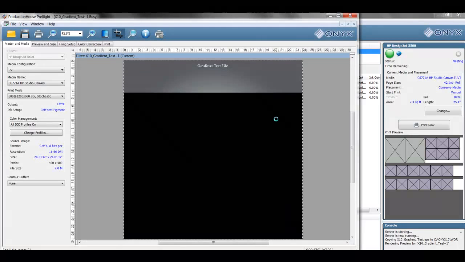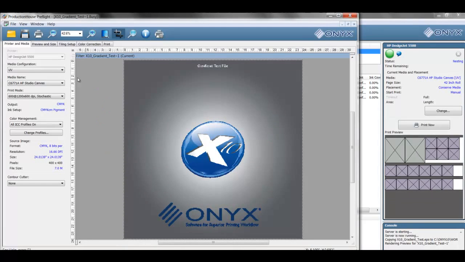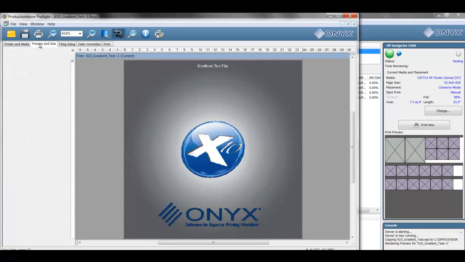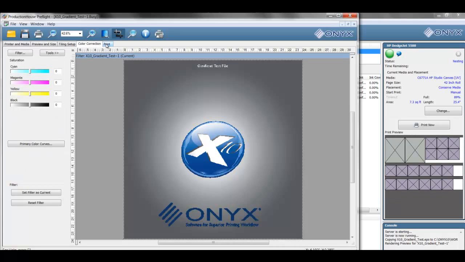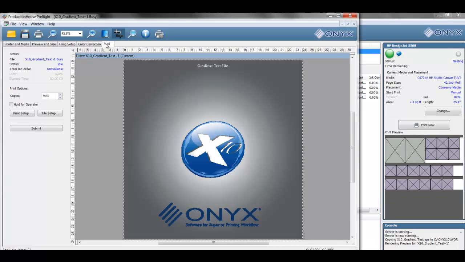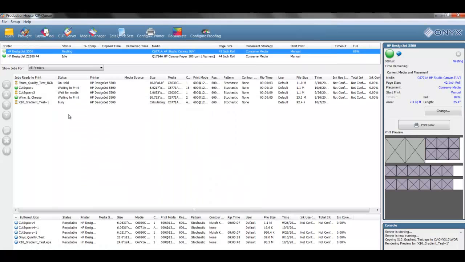Pre-flight software is launched, and again I can go through several different settings here and make adjustments as I need to. When I'm ready to complete this from pre-flight, I would go to my Print tab and click on Submit. Now our file is ripping.